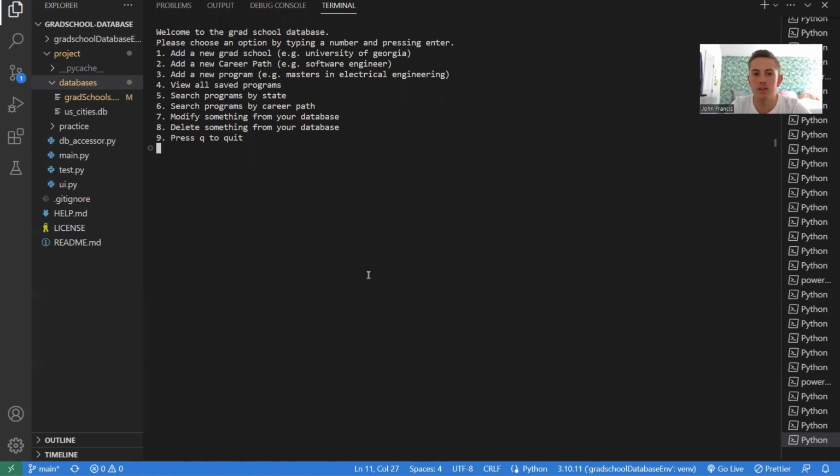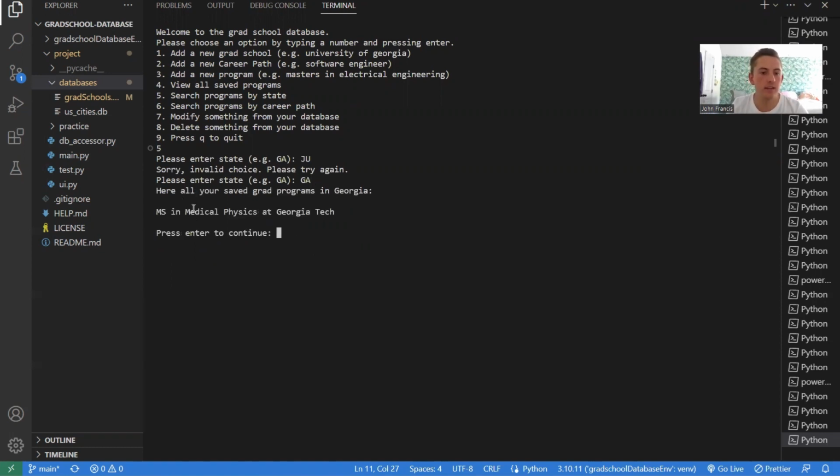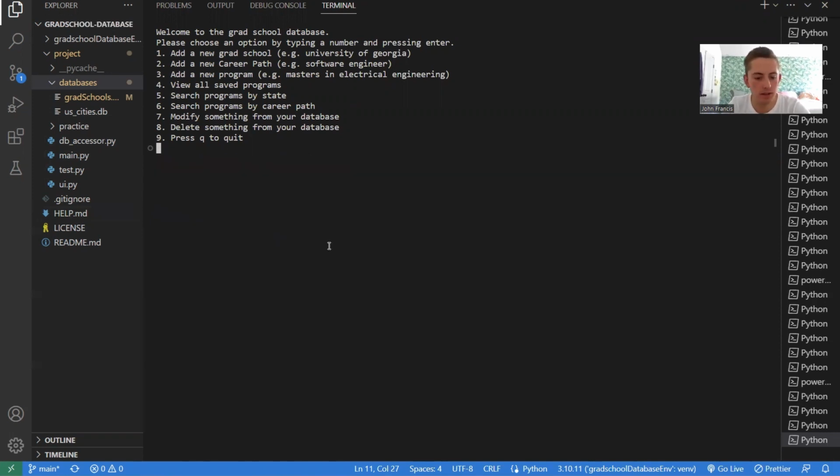Now 5 is search programs by state. So let's check that one out. Again, this accesses the US cities and states database. So it's pretty cool. For example, if we enter a state that doesn't exist, like JU, it says invalid choice. But if we do GA, here are all your saved grad programs in Georgia. There's one I saved later. Let's just do another one to show the one we just put in.